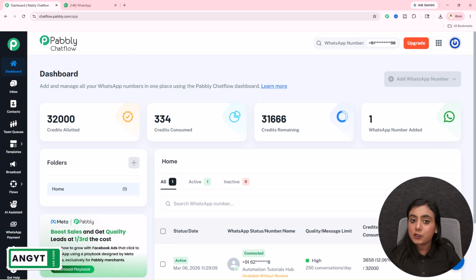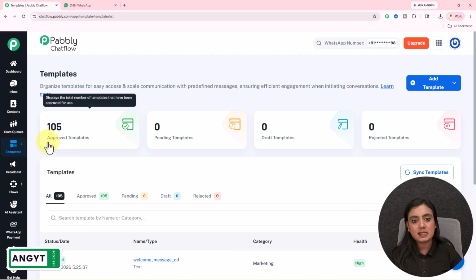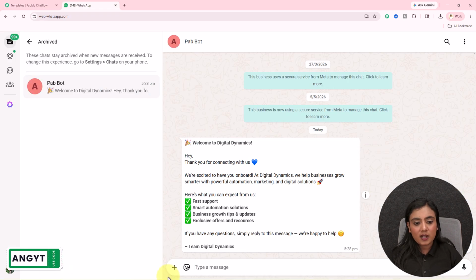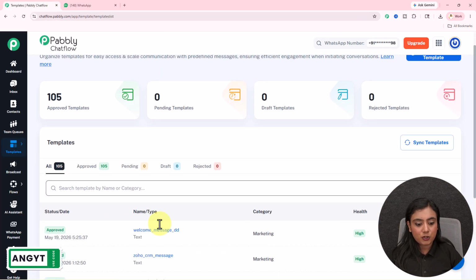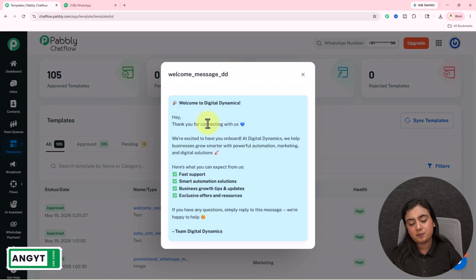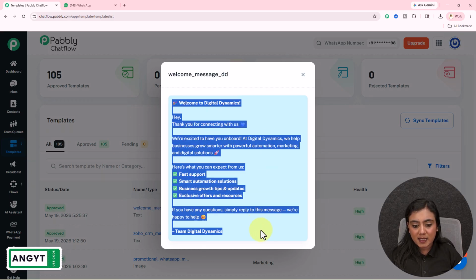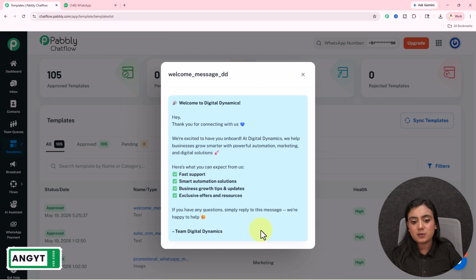Now let's dive into the creation of this setup of sending bulk messages. After creating and setting up your entire Pabbly Chatflow account, go to the template and template list section. Now, this message that I forwarded to all my new customers, I first created as a message template. So let me show you the template that I have created. I want to share this template as a WhatsApp message to all my customers.